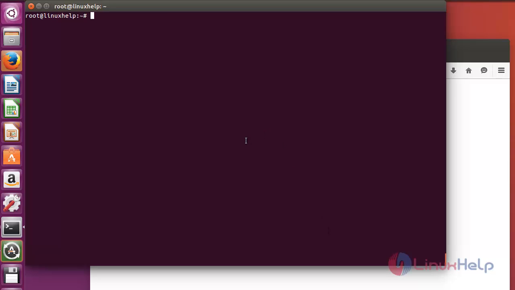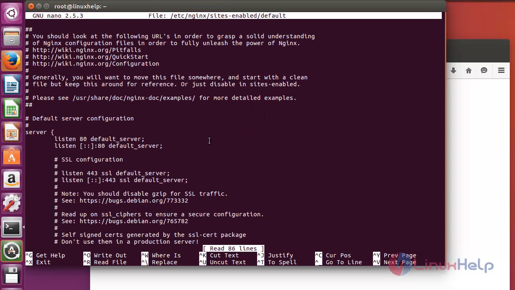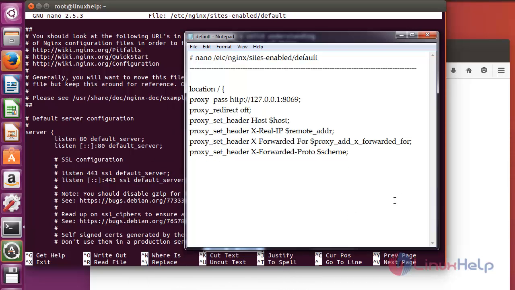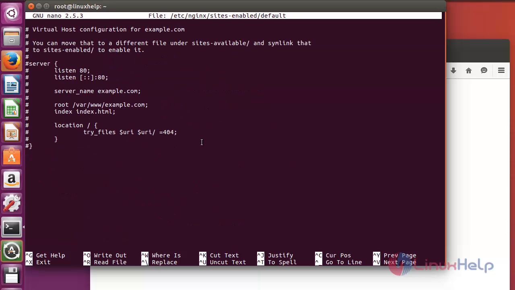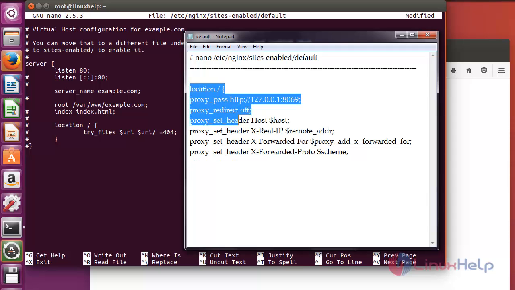In Ubuntu, the Nginx configuration file is located in /etc/nginx, inside that sites-enabled, and inside that default. In this configuration file we need to add the lines shown here. Go to the last, and here you can see these lines are commented out. Just remove those hashes, and at last add the contents which are shown here.